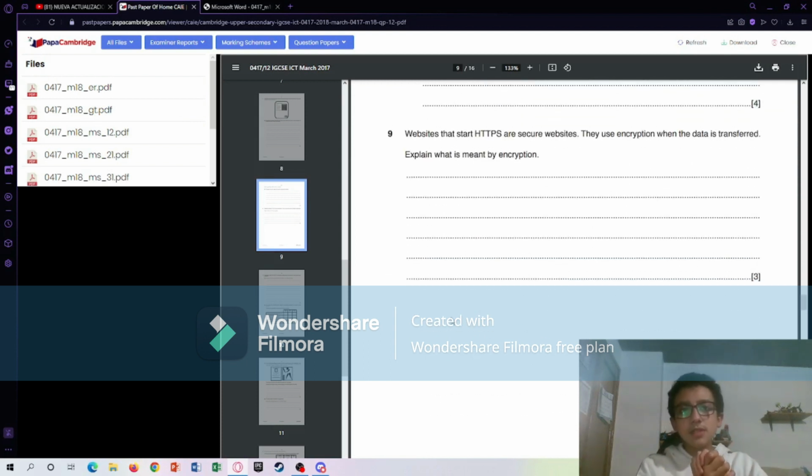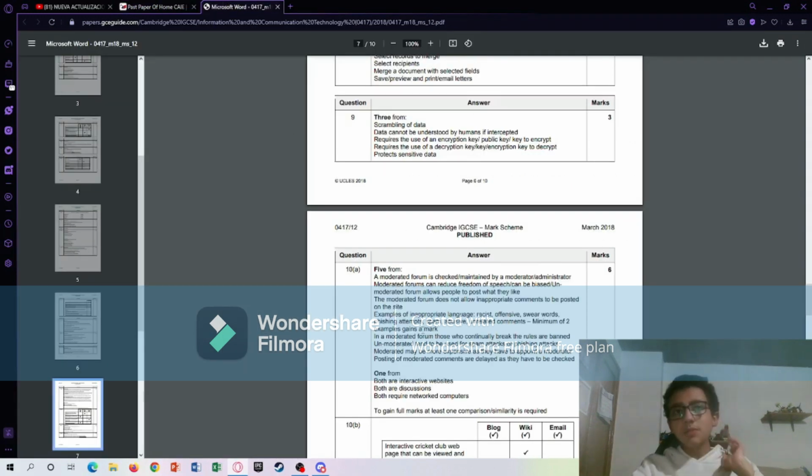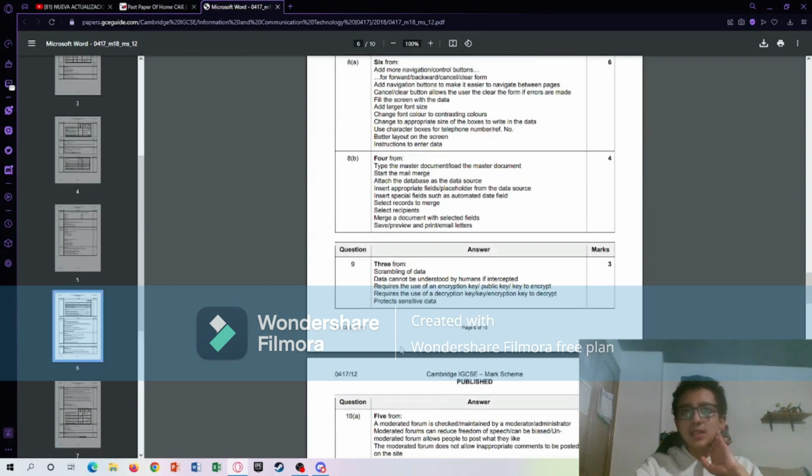Now continuing to point 9, websites that start with HTTPS are secure websites. They use encryption when the data is transferred. Explain what is meant by encryption. Well, here are the possible answers you can say.